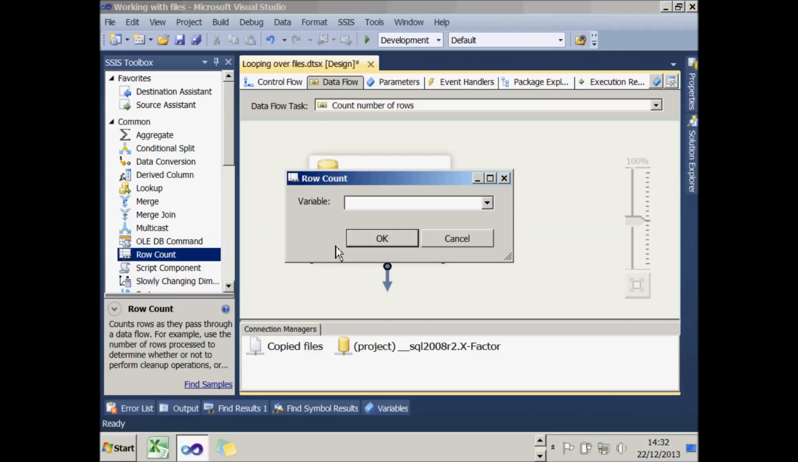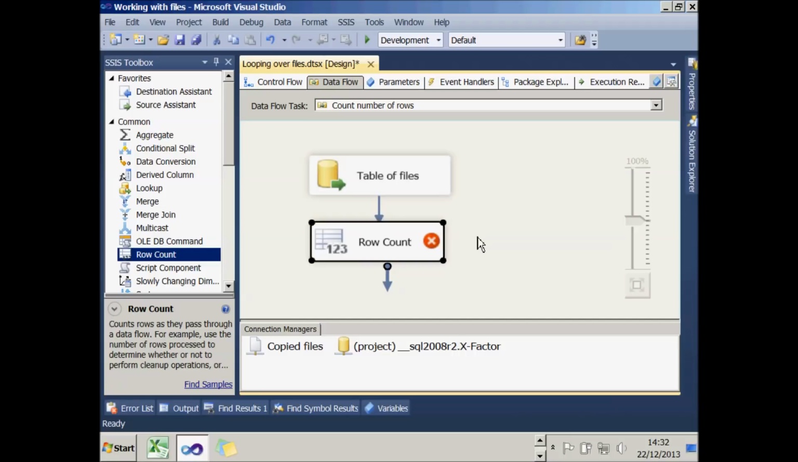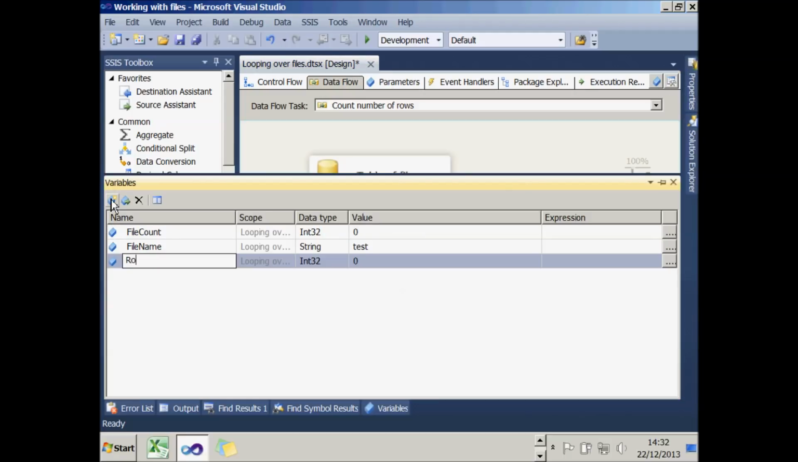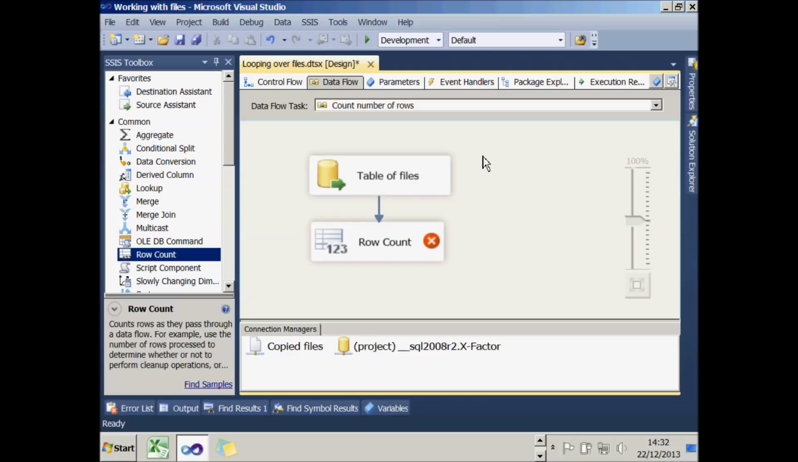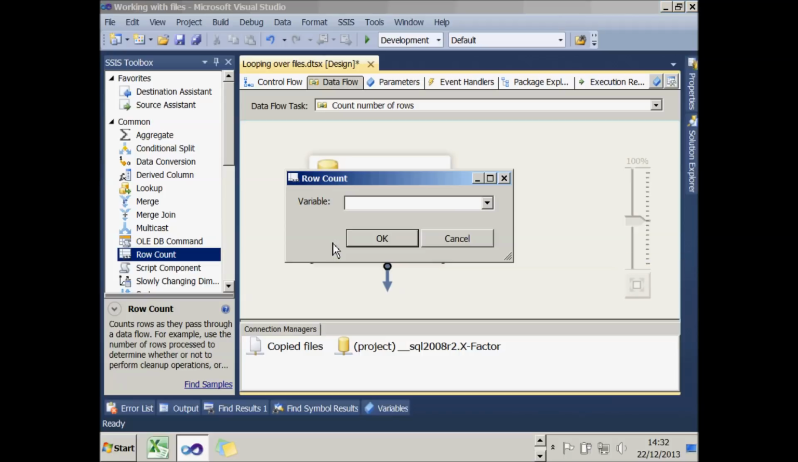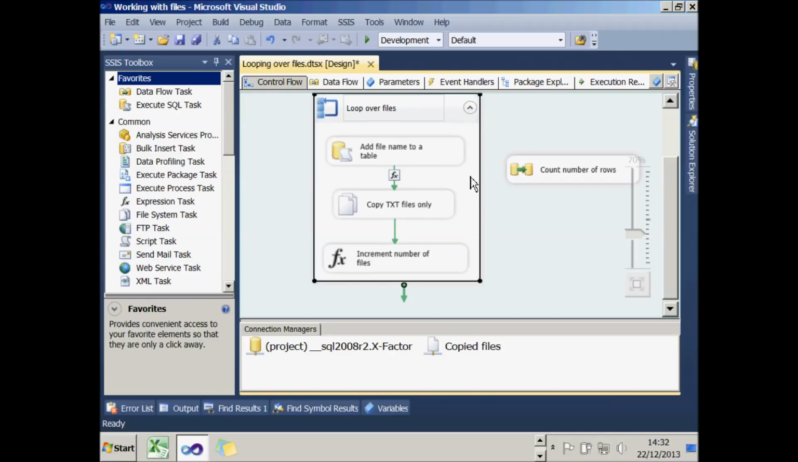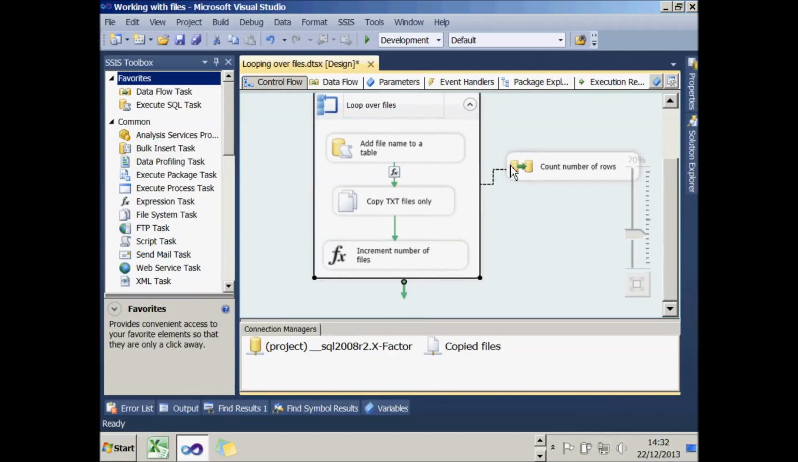The problem is that the row count needs a variable to hold the information in, and we can't use file count because that's been used for another purpose. So I need to create a third variable, which I'll call row count. And again, it will be an integer variable. So what I can now do is configure the row count to store the information in the row count variable. So the results of running this data flow task will be a variable holding the number of rows added into the SQL Server table. I can send the output from the container into that row count task.